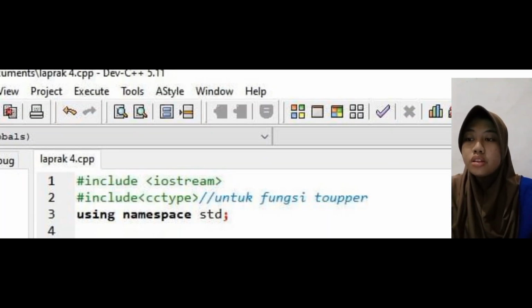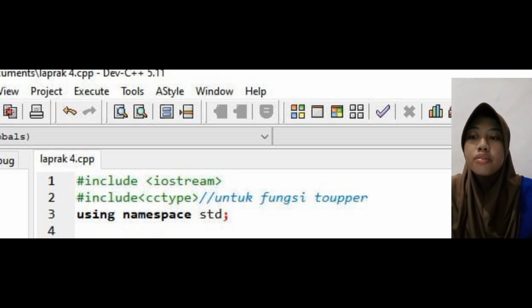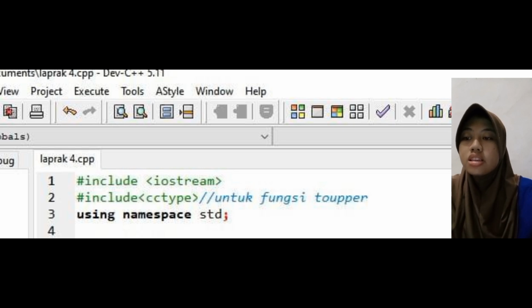Okay, the first one is include. This is a preprocessor directive in C++ that tells the compiler to include the contents of the specific header file. And then include cctype. Cctype is a header file that contains declarations for functions related to characters, such as toupper, which is used to convert lowercase letters to uppercase. The comment for the toupper function explains the purpose of this header addition. And then using namespace std, this is a statement used to avoid writing std.